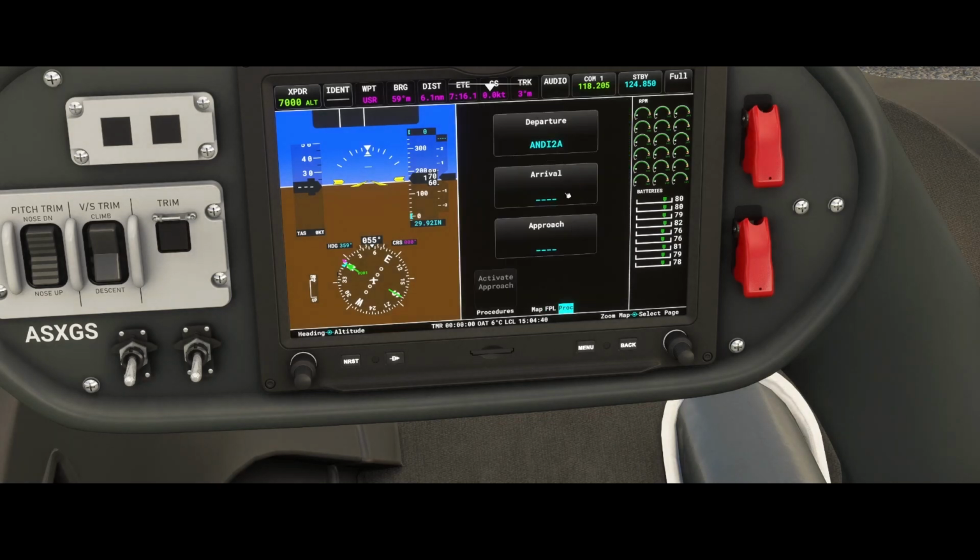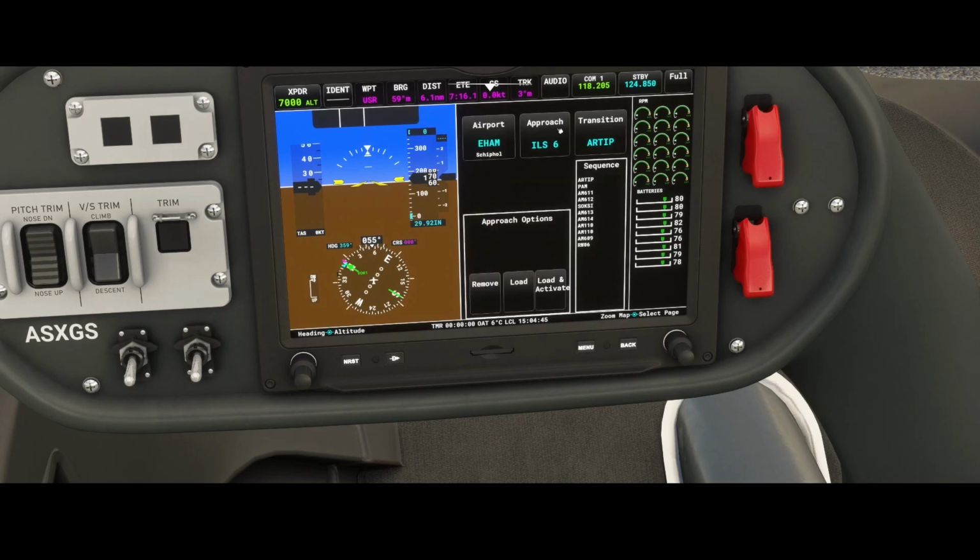In the procedures you also have the arrival and approach, right? You can select approach and then select the runway, in this case ILS approach 6, transition Alfa Romeo Tango India Papa, and those are being assigned to you by the air traffic control, also known as the ATC.